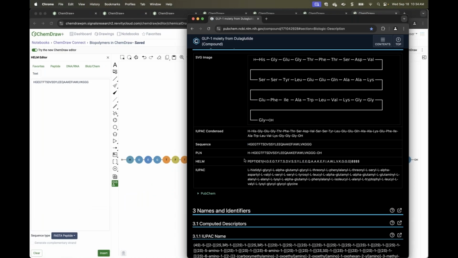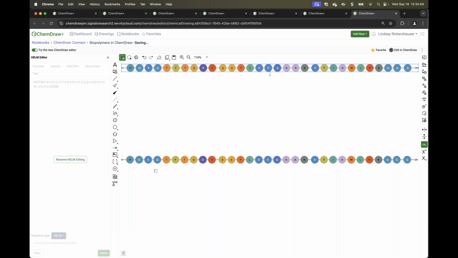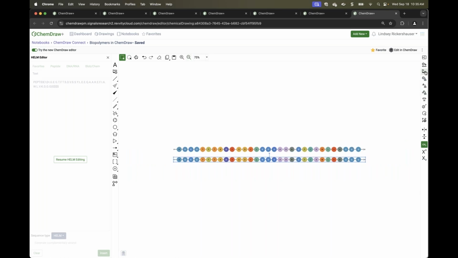Similarly, I can copy the Helm code. So Helm is a different way to represent this. I can also put that into the text tab. I can insert it on the canvas. And look, I've got the exact same sequence now, lines for that particular substance. Now, the maybe more interesting thing is, of course, we can take this now, we can expand the structure. Let's zoom out before we do it so we have enough room. I can expand the structure.